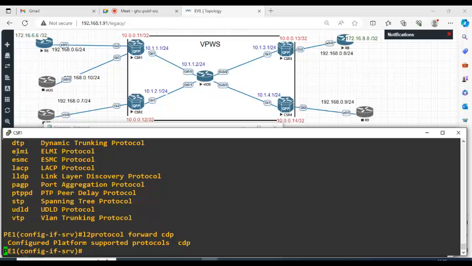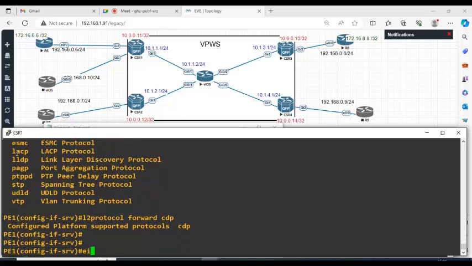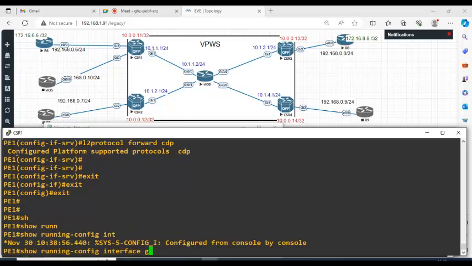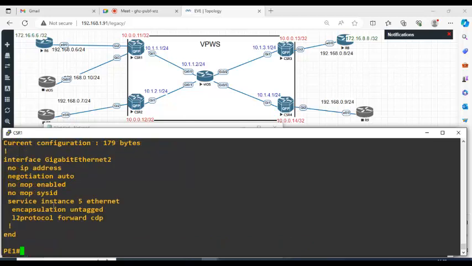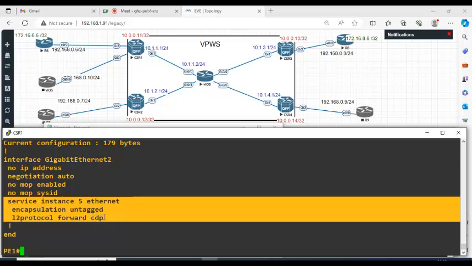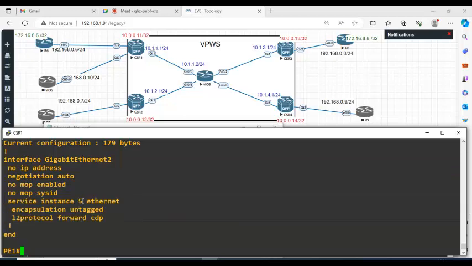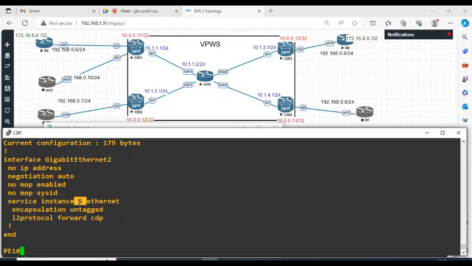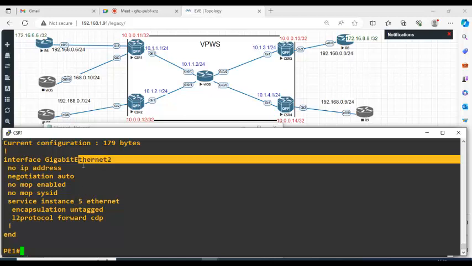All right. Next, very important thing is coming. Exit from here. See what I have done so far. Let me show you. Show run interface G2. This is what I did. I created a service interface. These are all default. Don't worry about this. I said no IP address, and I created a service instance called 5. And I'm going to call the service instance, instead of calling the interface, I'm going to call the service instance, which has got the interface in XConnect.